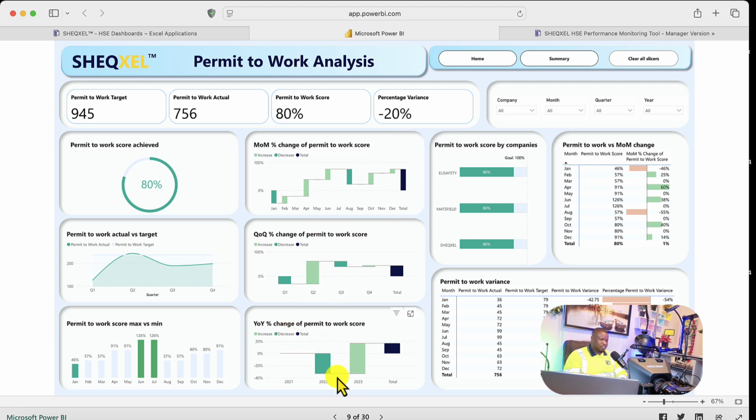We can tell the changes. And then again, we have the permit to work score by company. So we are comparing company performance. And then again, we're looking at the permit to work score versus month-on-month change. You can look at how the whole trend goes, or the whole scoring, how you're performing, both the positive and the negative, and all of that changes, right? And then we're looking at the variance as well. Now, when you have a target and you have the actual, you want to check the variance. You want to reduce the variance as much as possible.